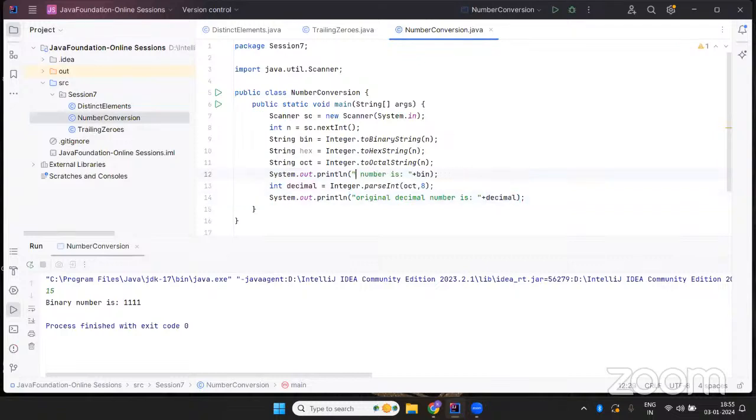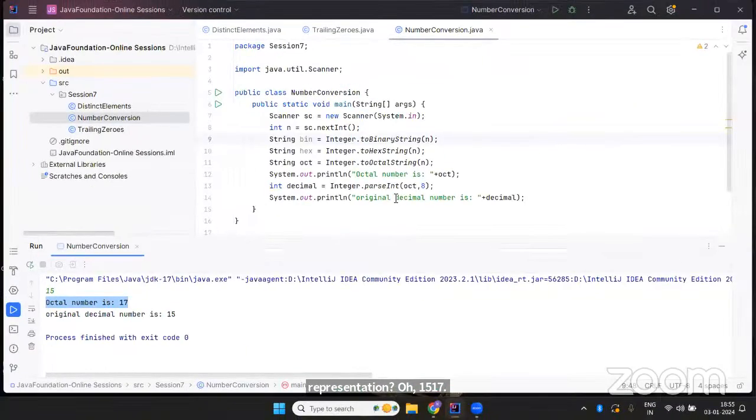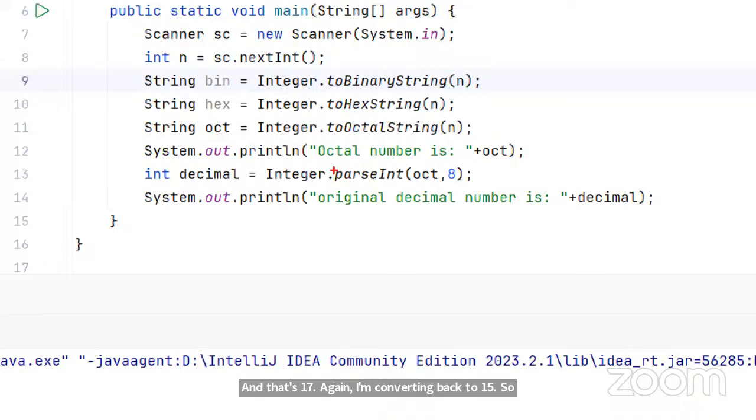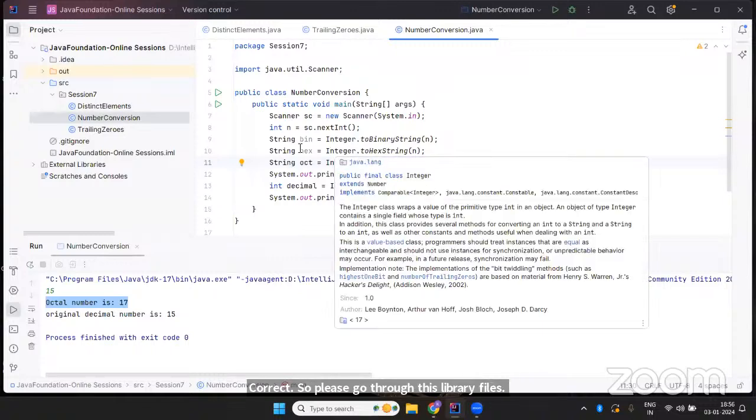Octal number. So I'm entering 15 only. What is the octal representation of 15? 17. And that 17 again I'm converting back to 15. So that number I'm passing here, OCP. So we are converting it back to integer. Correct. So please go through these library files because sometimes you require them, and they become very handy while doing number conversion.